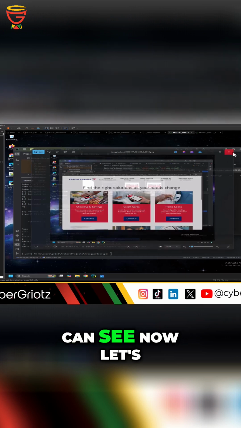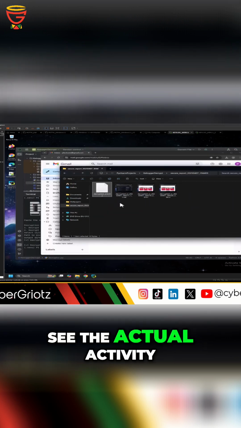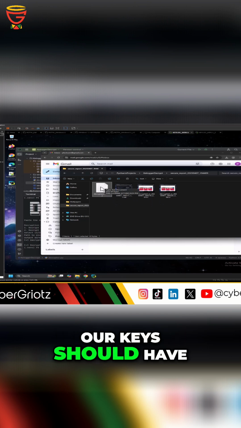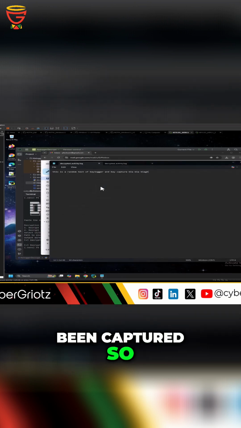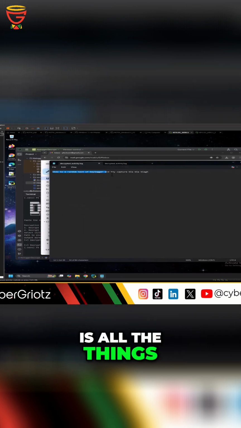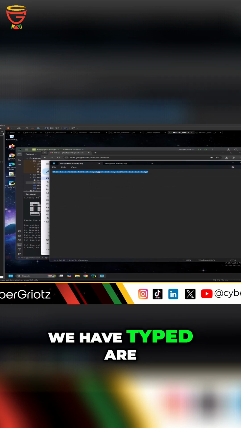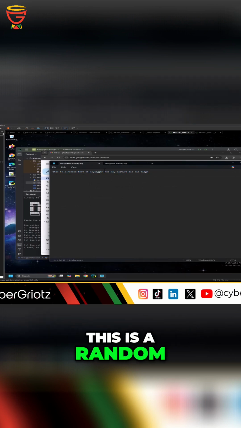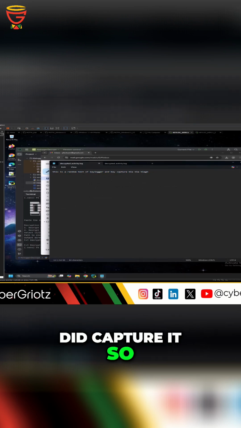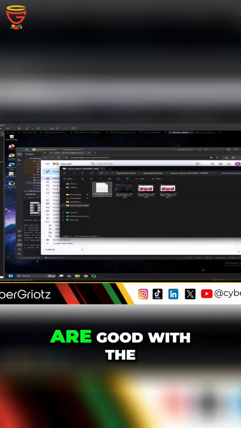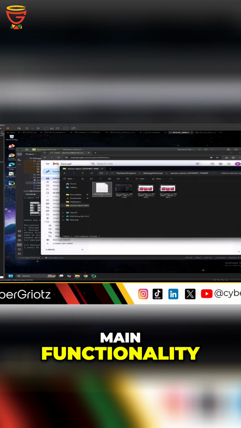So as you can see, now let's see the actual activity log, which is where our keys should have been captured. So voila, there it is. All the text that we had typed is over here. This is a random test of keylogger, and it did capture it. So that's it. We are good with the main functionality.